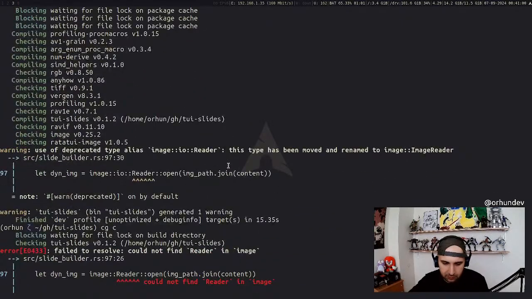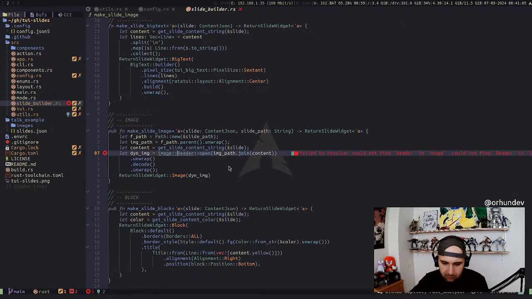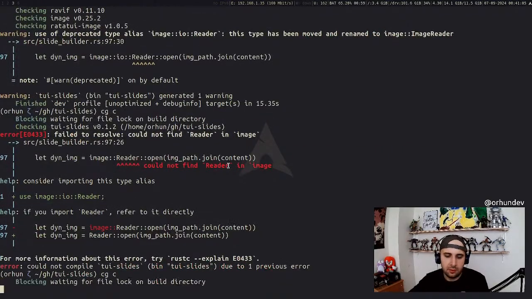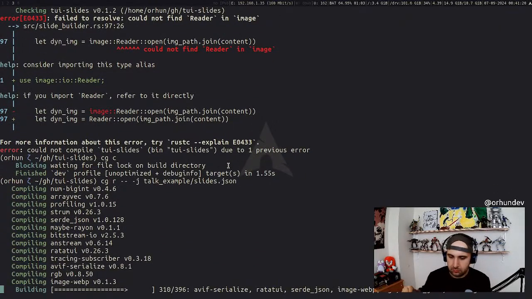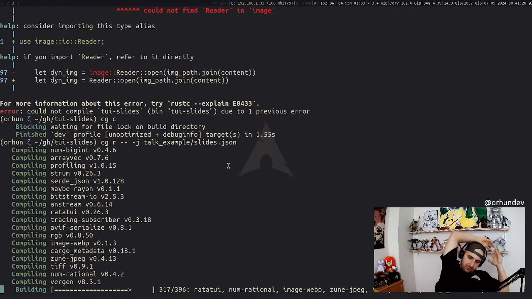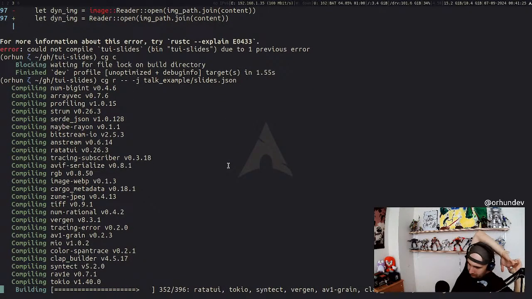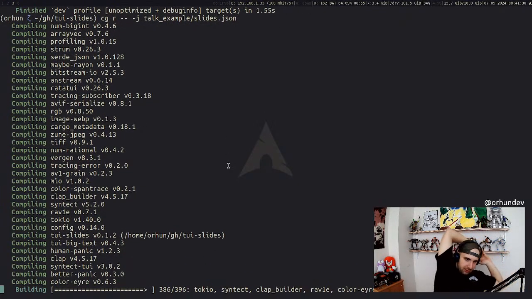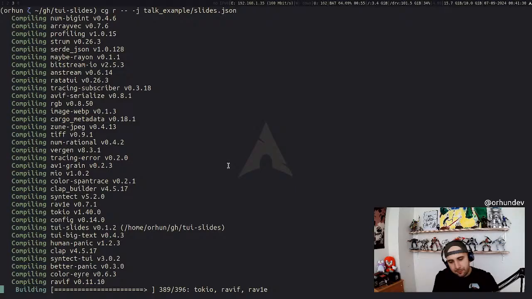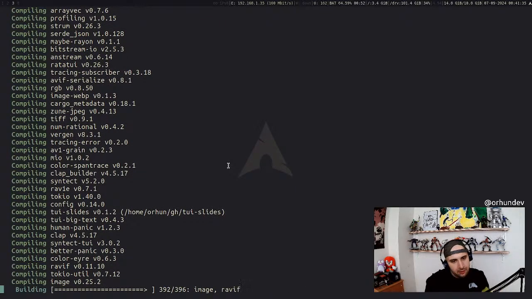Wait, what? What did I do? Image reader. Oh, image reader, okay. Let's see if this is working now. My CPU's dying. So many dependencies for just a simple terminal slides tool. Maybe I can get rid of Tokio. I mean, why do we have Tokio in this?